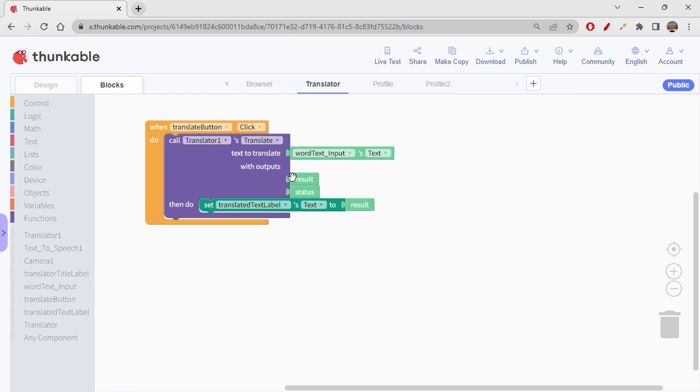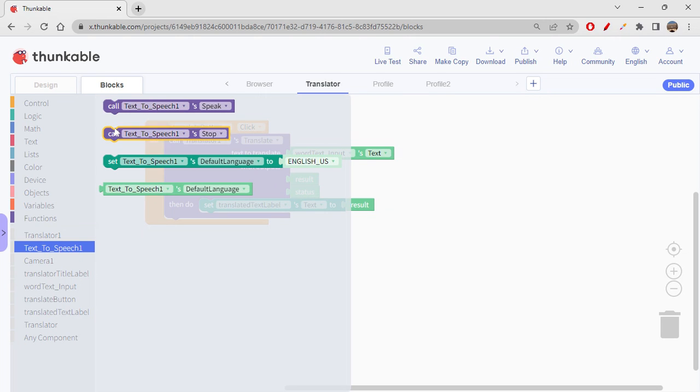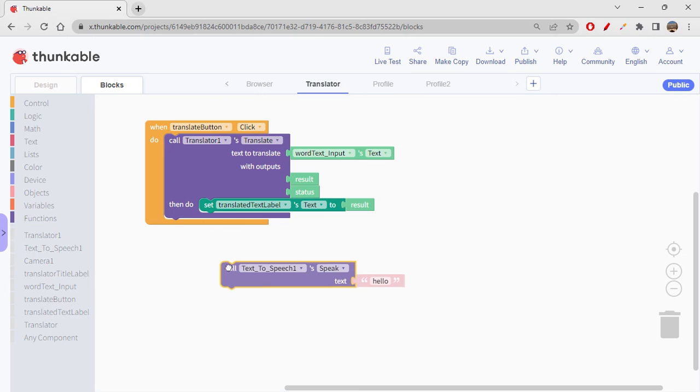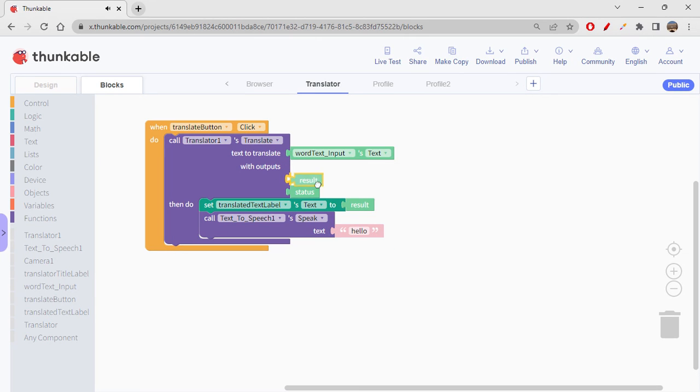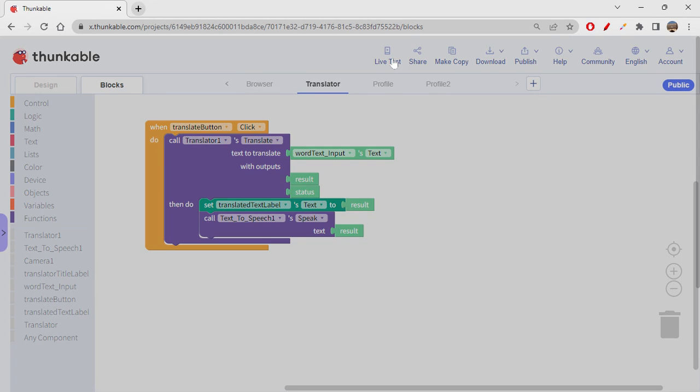So inside the result, we have our target, right? Whatever the target language you get, that result will be over here, and it will also try to speak out something. So I'll just call text to speech speak function over here. I'll just make it say result only. Okay, let's see how this works now, right? Let's live test this and check out.